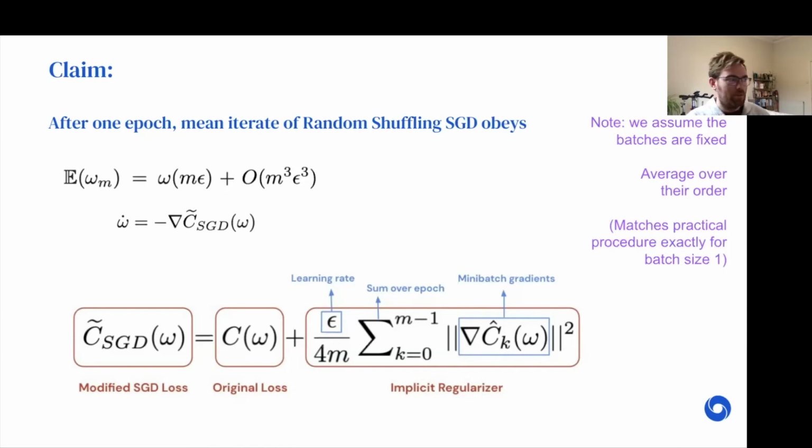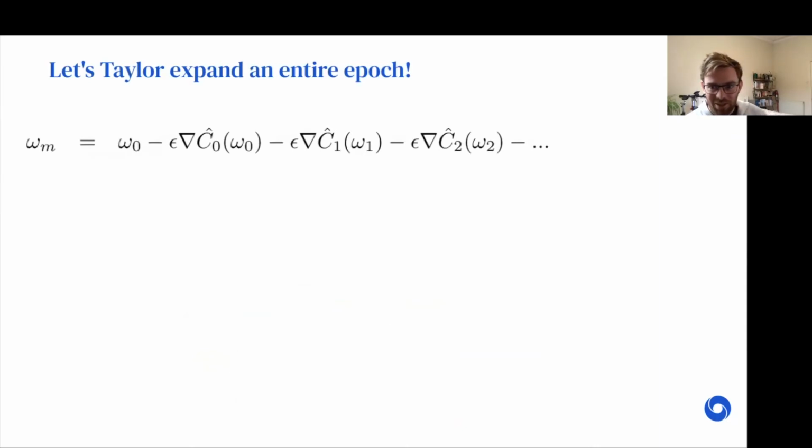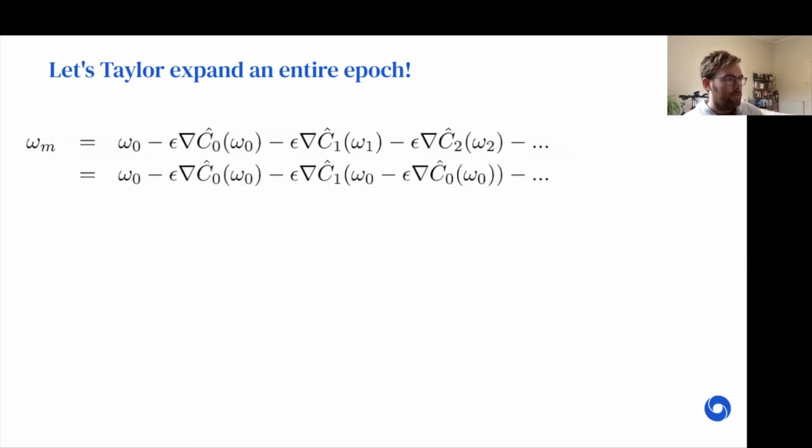Okay, so to derive this result, we're going to do something which looks outrageous. Just like before, we're going to imagine the consequence of taking many steps. But this time, we're going to imagine the consequences of an entire epoch of training and then Taylor expand that entire epoch. So the mth iterate at the end of one epoch would just be the initial parameter minus the learning rate times the gradient at the 0th parameter evaluated on the 0th batch, the gradient at the first parameter evaluated on the first batch, second at the second, and so on. Just like before, we can implicitly substitute all of the solutions for omega 1, omega 2, omega 3, and so on.